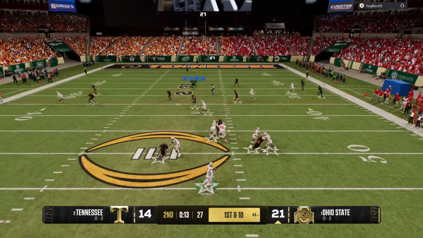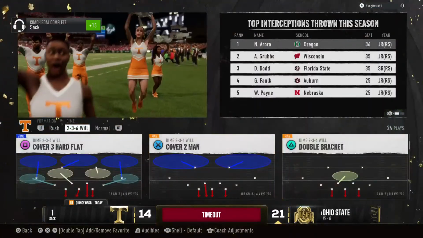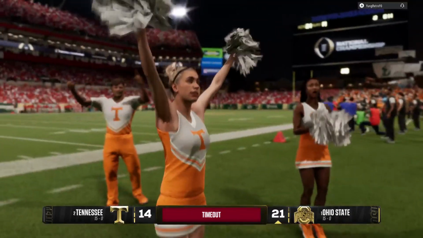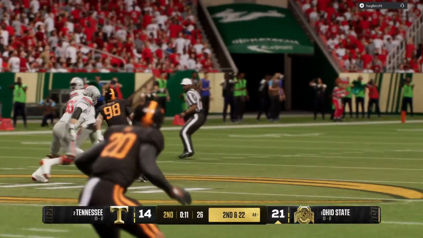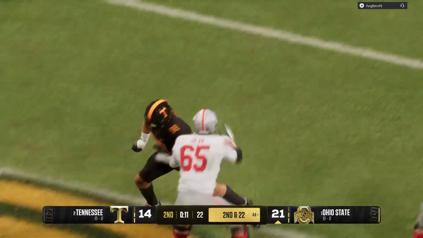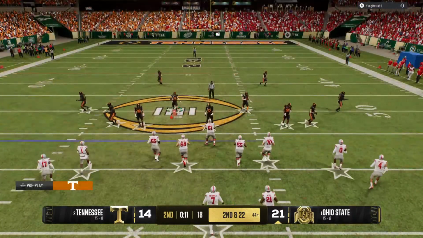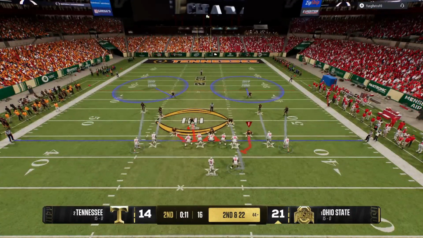Looking to throw it on first down. Got him for a sack. A big play made by one of the senior leaders of this defense. And a quick timeout call by the offense after the play. Second and long for this offense after the sack.